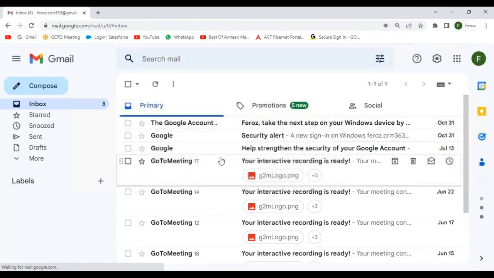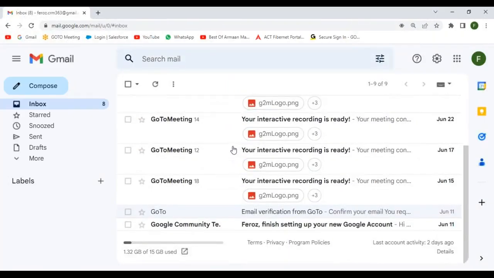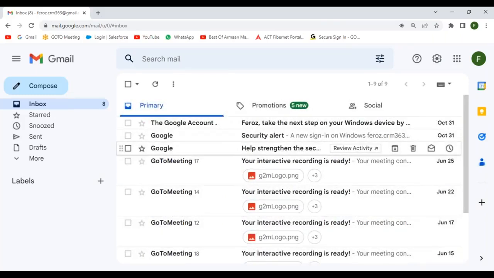Now, this is my Gmail account that we have. Now let me go to my Salesforce account creation. How can we create it? Okay, now let's see practically.